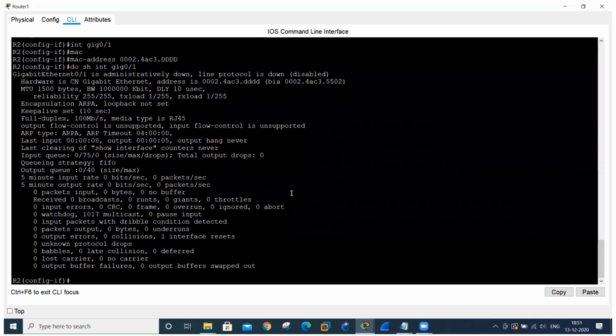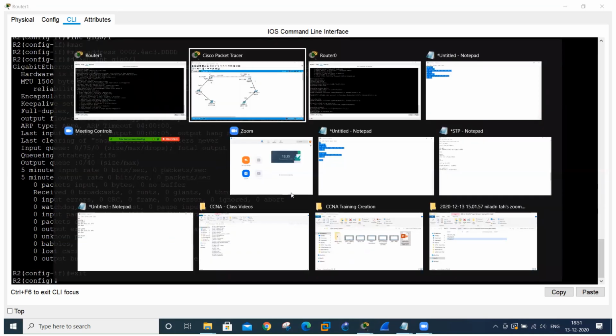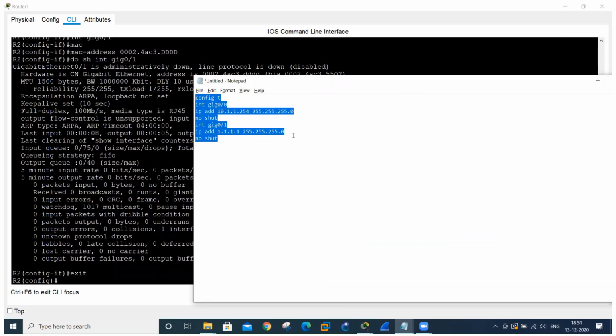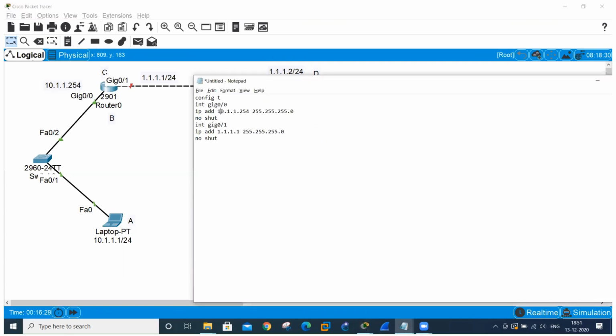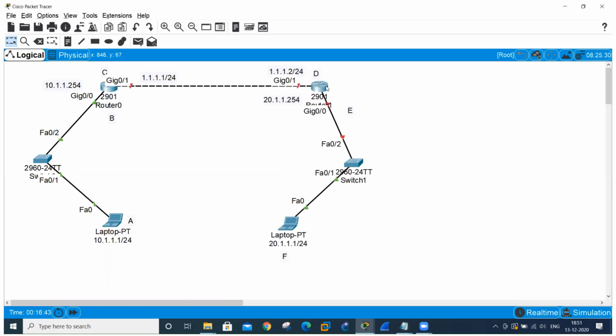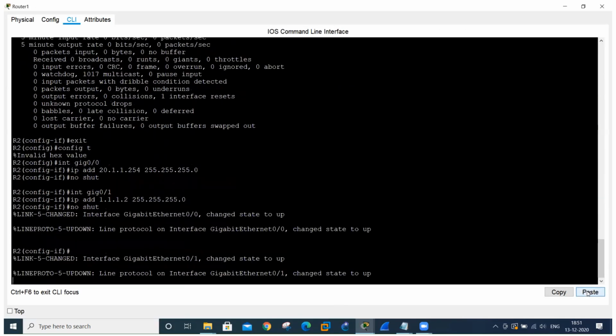Cool. Now we are going to configure this particular router. And for that, we don't have to type in all the commands. Just go to your notepad and change it now. Your gig 0/0 is having 20.1.1.254, so you will change that 20 to 10, and gig 0/1 is having 1.1.1.2, right? And the remaining all will remain the same. That's the beauty of having the commands on the notepad, so that you can just copy and paste. Okay. So router 2, and you can just say paste, and we are done.